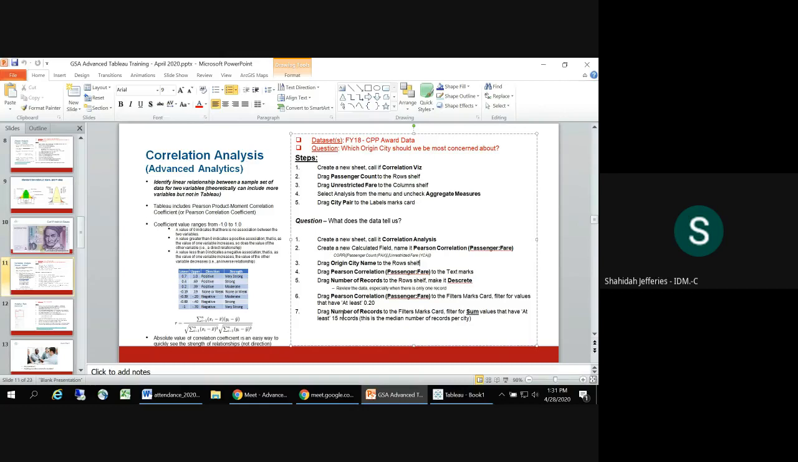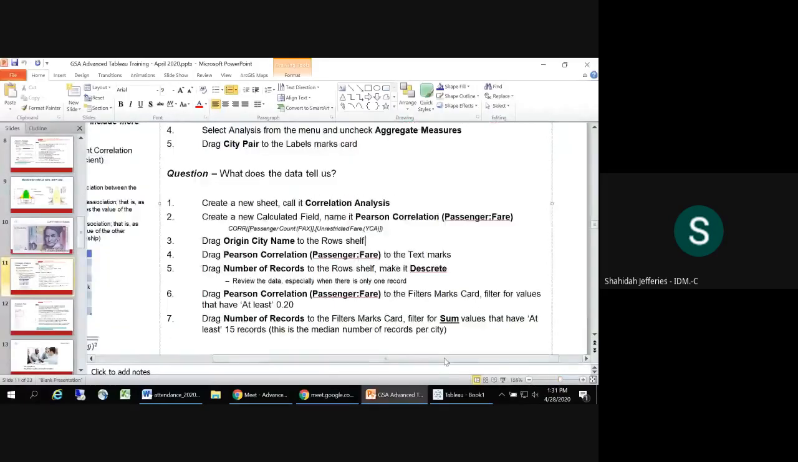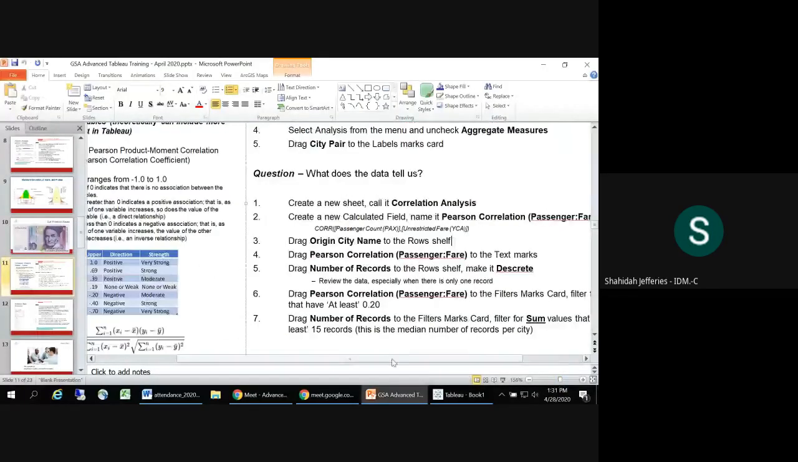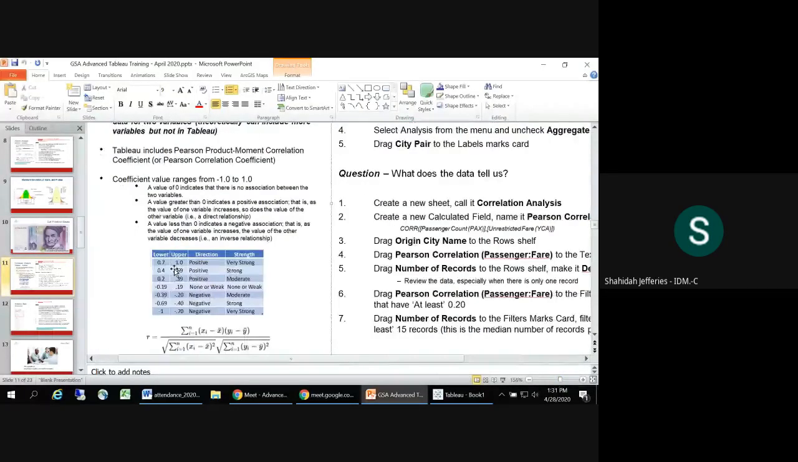I want to make this a little bigger so we can look at this. So this is the way it's saying to interpret the correlation as far as 0.20. It's giving you some metrics that you can use when you're trying to understand the correlation statistical value.